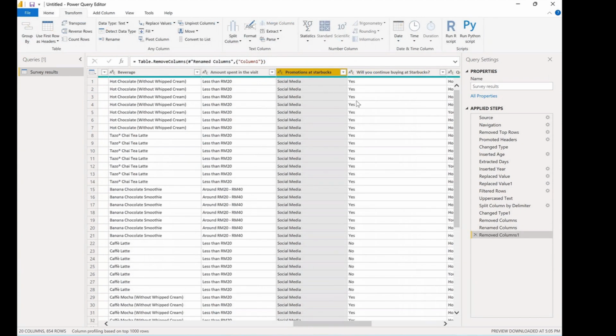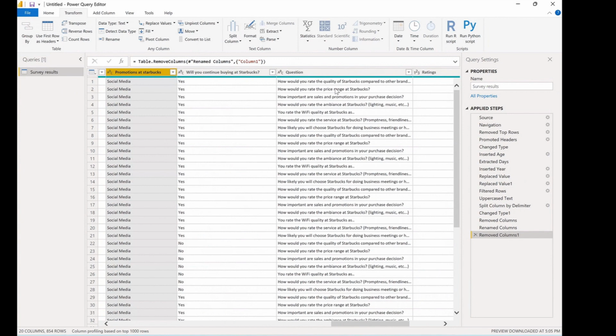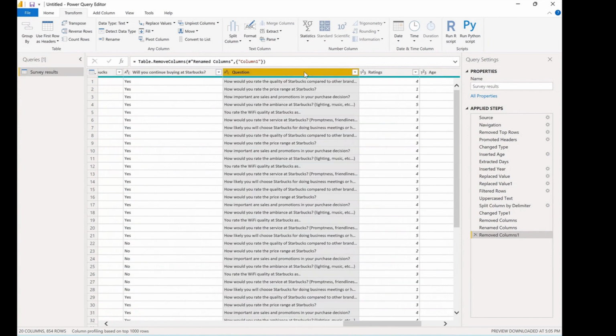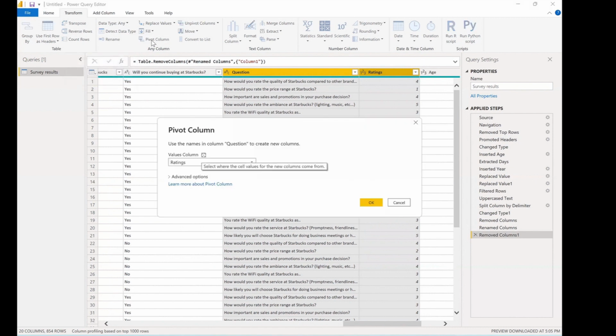As we proceed, I see two columns, the question column and the ratings column. All the questions appear in one column and all the ratings appear in another. I think I would prefer if questions can come as column headers and the corresponding ratings can go beneath them. You can do that by selecting the two columns, question and ratings. Go to the transform ribbon and choose this option called pivot column.